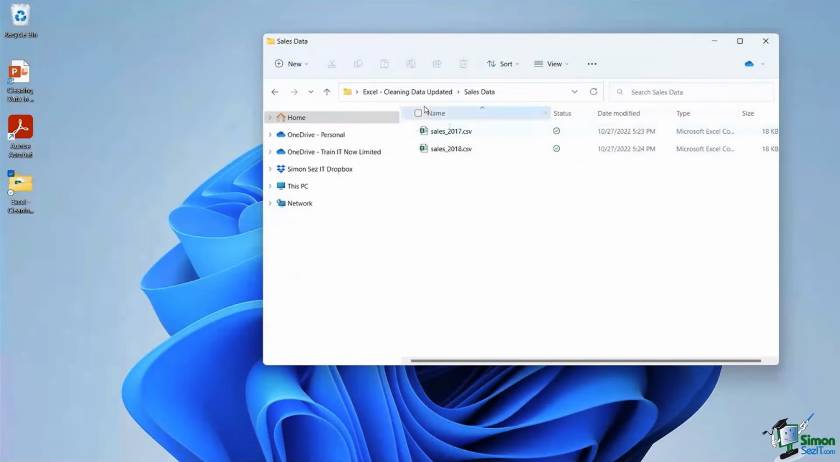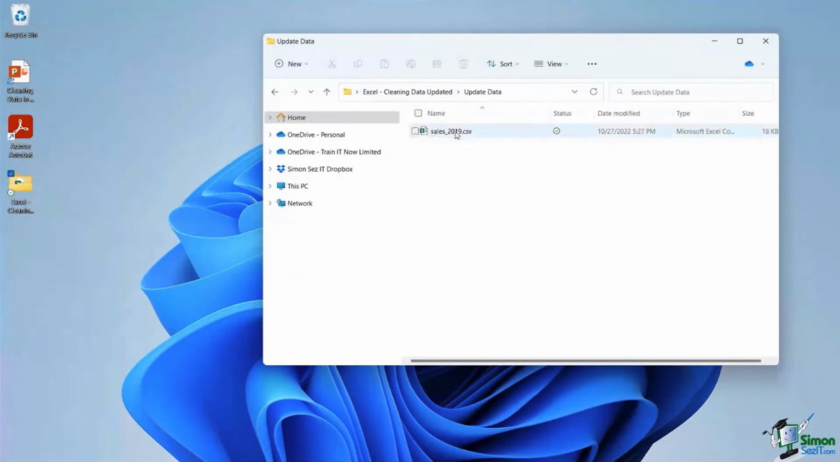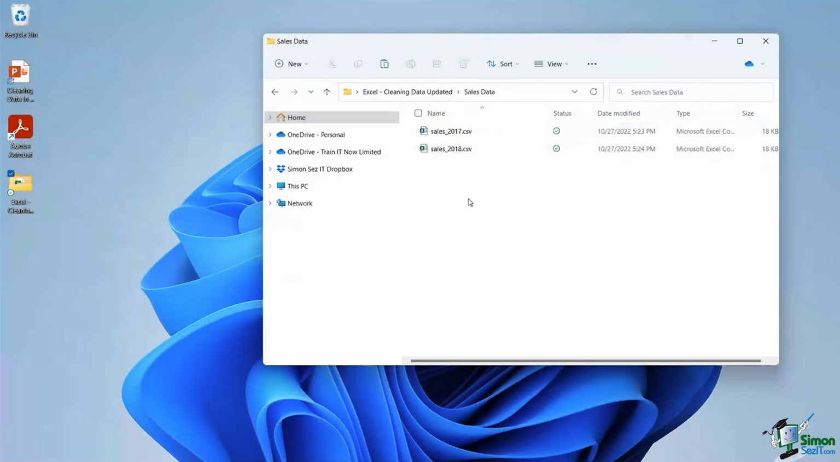So let's take a look at that. Maybe it's the end of the year, and I have a little file just here, with our 2019 sales data. Now I'm going to copy this, Control C, and we're going to add it to the sales data folder. So there we go. There's the new data for the new year. I want this to be included in my analysis.